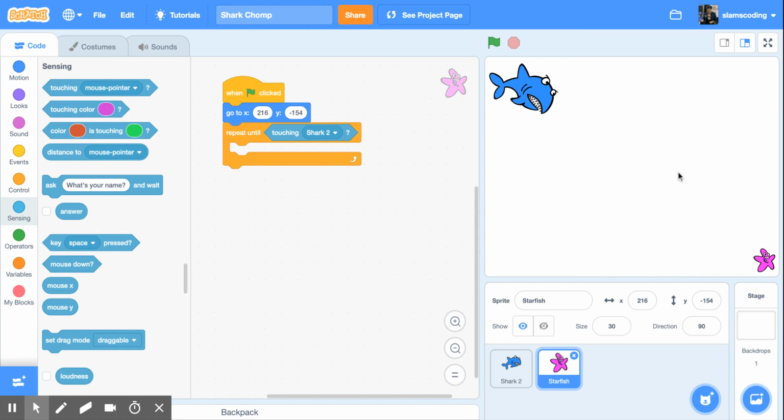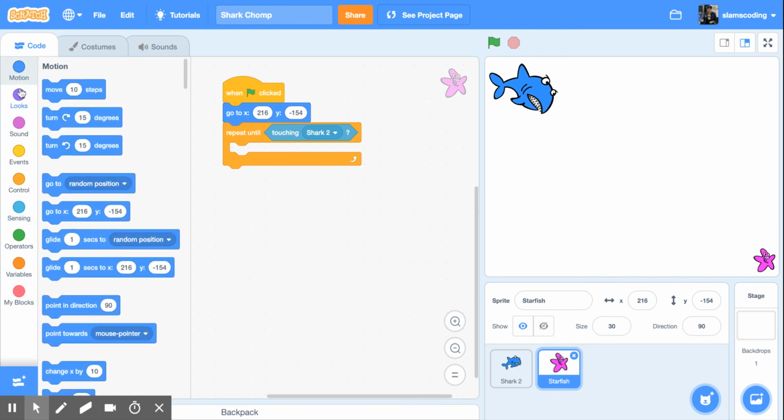Now, the shark follows the starfish. We want the starfish to follow our mouse pointer. So I'm going to go back to motion, and I'm going to get point towards mouse pointer and snap that in. My starfish will now point towards my mouse pointer as I move it around. I don't need to click. I don't need to hold it down. I just need to move it, and he should follow it. But right now, he doesn't have any movement code.